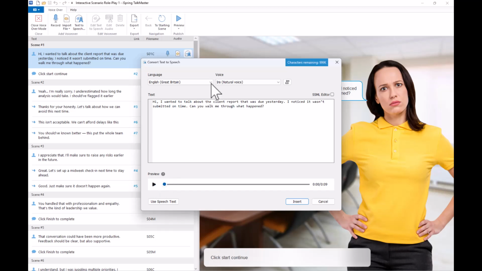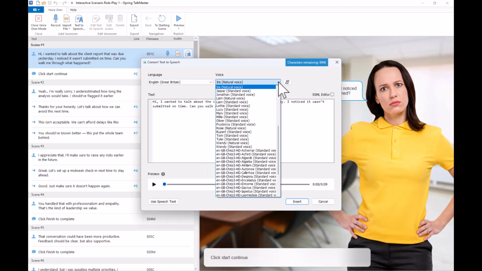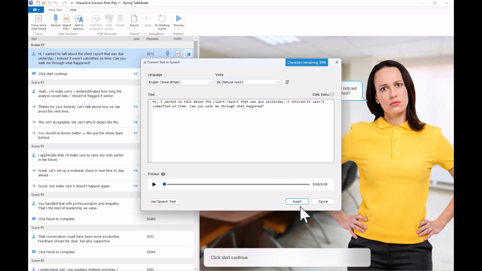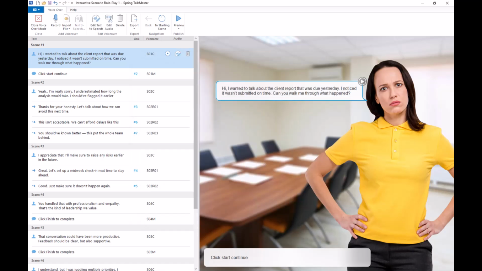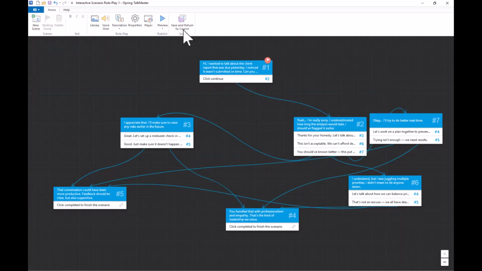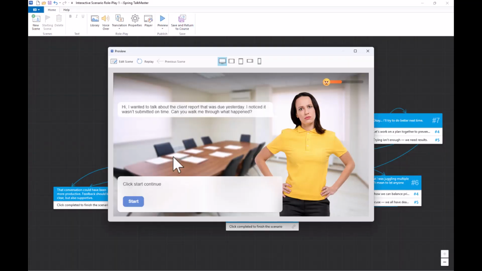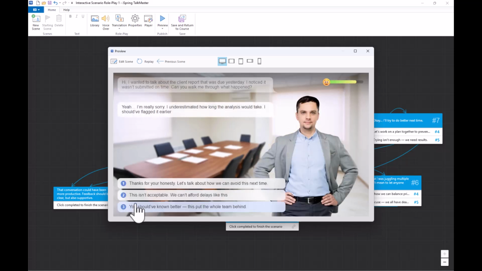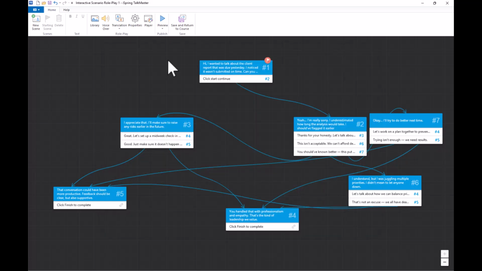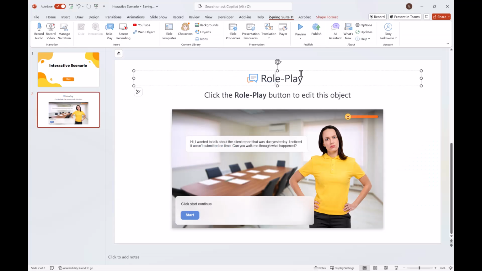You can choose the language and the voice. When complete, click Insert. When you're done adding the audio, click Close VoiceOver Mode. Test your scenario at any point by clicking Preview. Here you can play out the scenario. Then click Save and Return to Course, and it drops right into your PowerPoint.